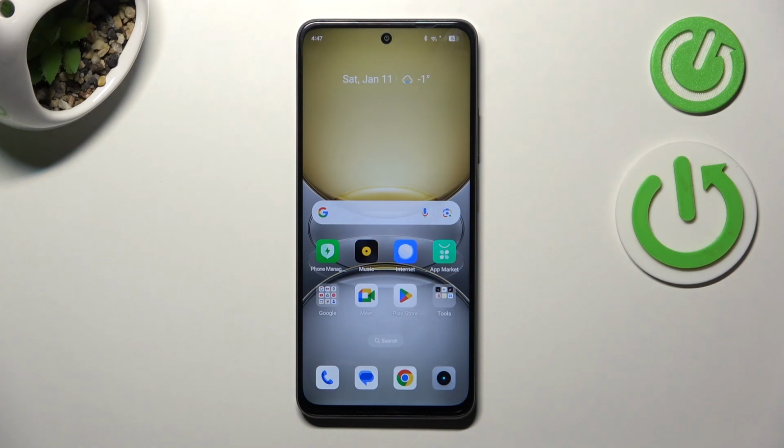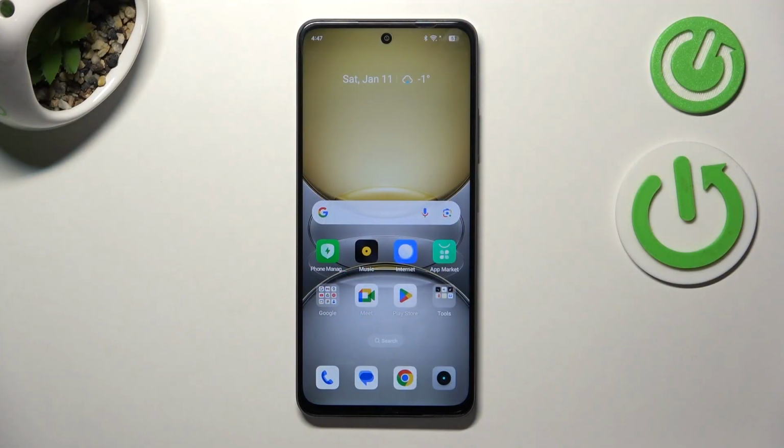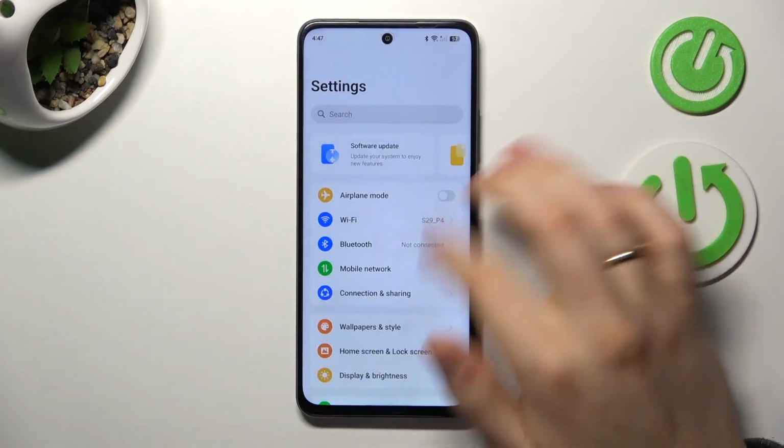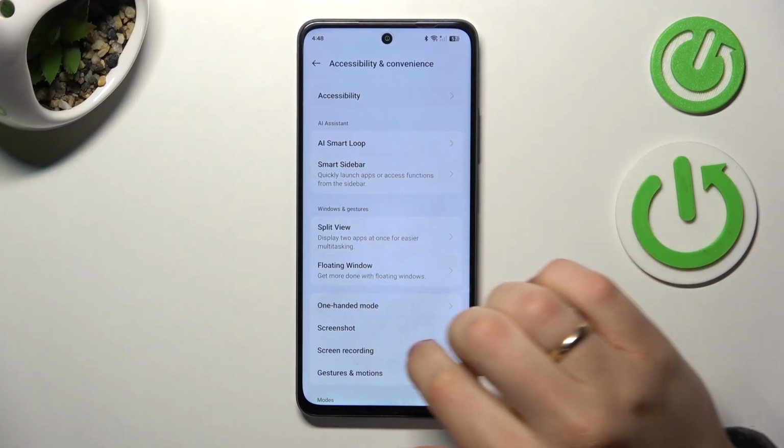This is REALME 14x, and today I'll show how you can switch on or off the TalkBack feature on this device. The first step that you'll need to take is to launch the Settings app. Here, enter the Accessibility and Convenience category and go for the Accessibility.